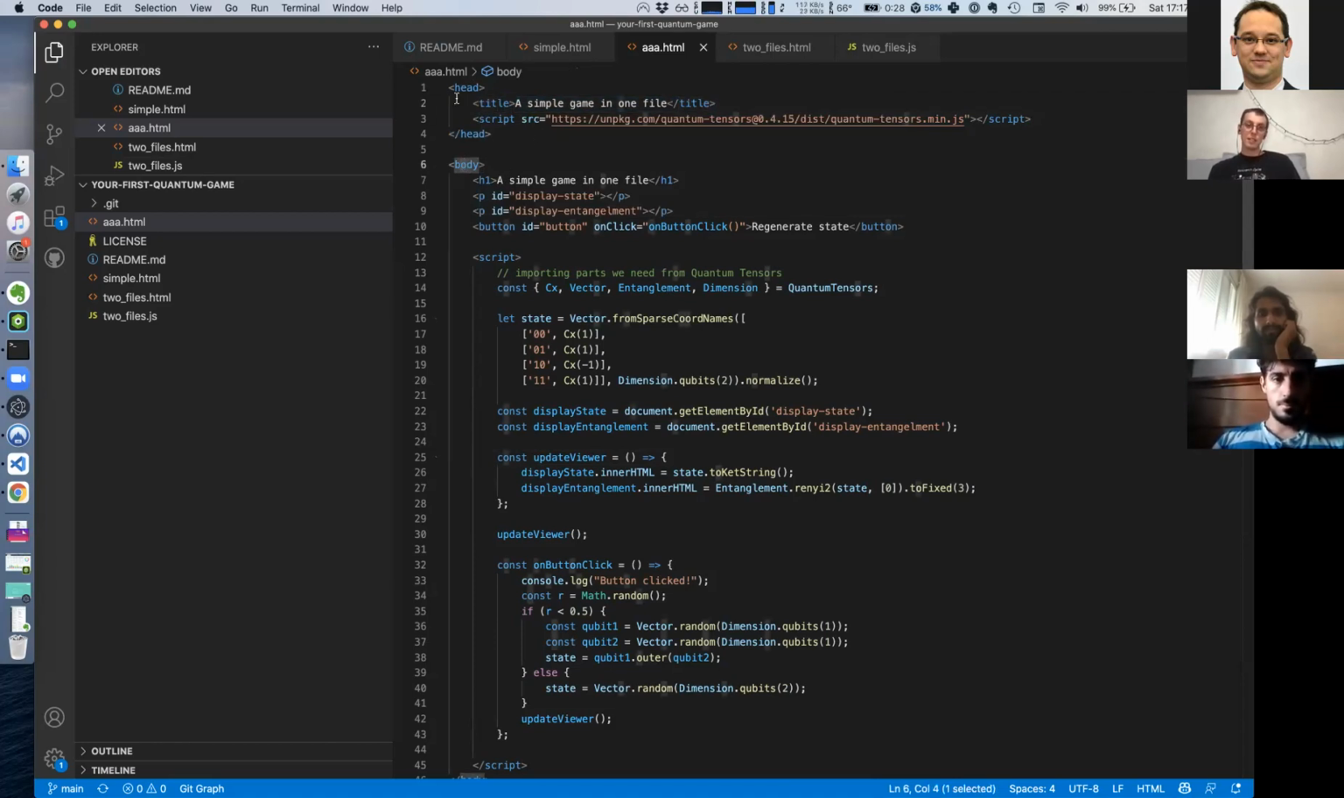In this case, in the head, we also want to import one library we created at Quantum Flight Lab, quantum tensors, a library for quantum operations, so that you don't need to code by hand the operations when it comes to qubits, other quantum states, entanglement, quantum operators. So you can basically use things that are already there.